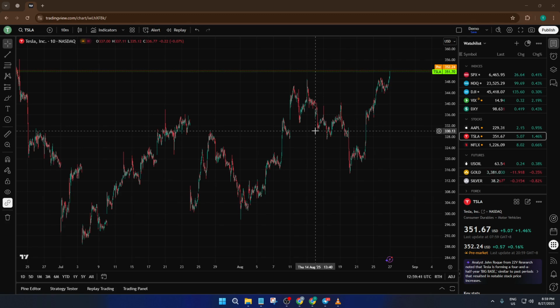So first up, we need to make sure we're looking at the right chart. In this example, I've pulled up Tesla, but you can use any stock you want. If you're new to TradingView, you can easily search for a symbol or company name in the search bar at the top of the screen, and then just click to bring up that chart.